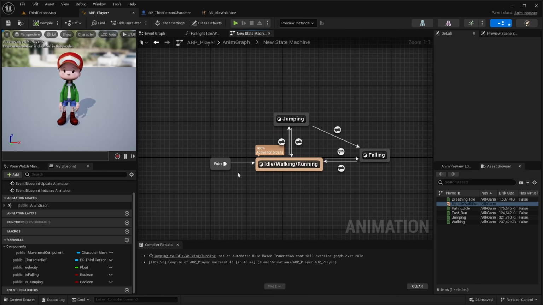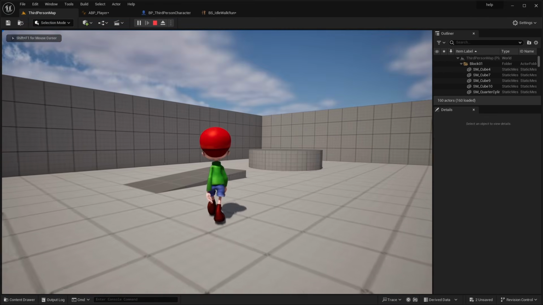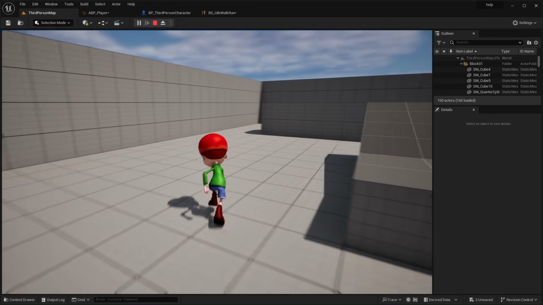So this is our state machine. We have our ground movement. It can go into jumping. It can go into falling. Let's test it. You'll see we are in our idle state. We can walk. When I press shift, we go into running.